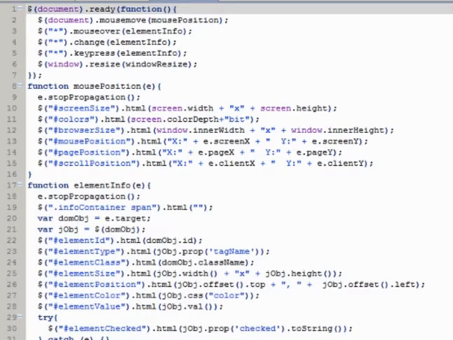The contents of the info container span elements are removed by line 19. Using the event object, the DOM obj variable is assigned to the target DOM object that the event occurred on, and JObj is set to the jQuery version of the target object. In line 22, we have statements that use the DOM and jQuery objects that display the ID tag and class attributes. In line 27, we use the CSS method to get the CSS color attribute.